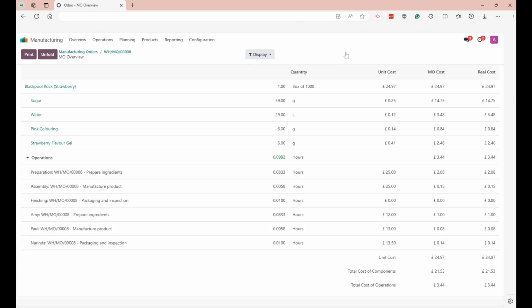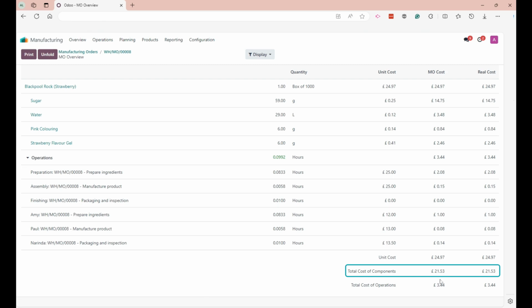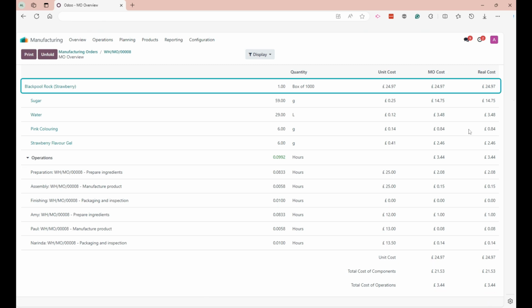If I look at the overview of this, I can again see all the costs that have gone into it. So I've got the cost of the products and the cost of the operations, meaning the total cost of the components was £21.53, the total cost of the operations was £3.44. So the real cost for a box of 1,000 was £24.97.